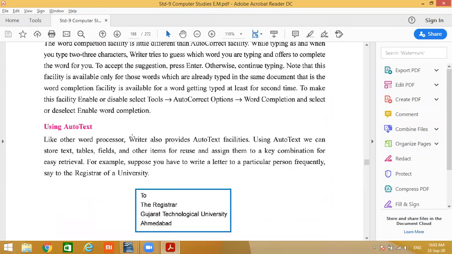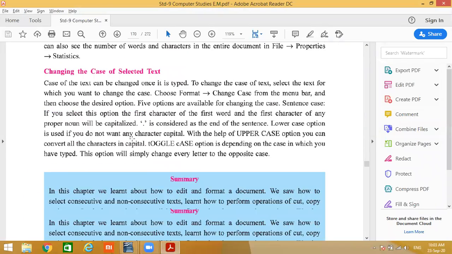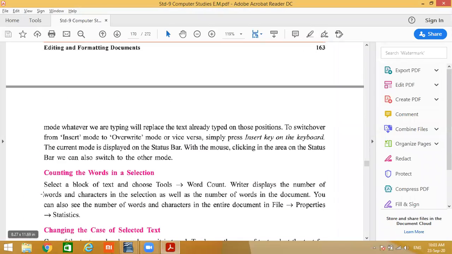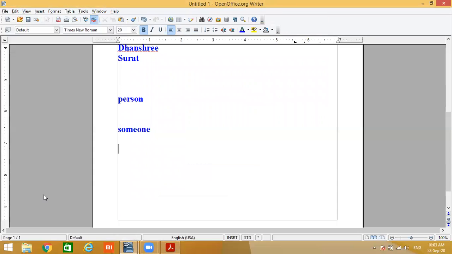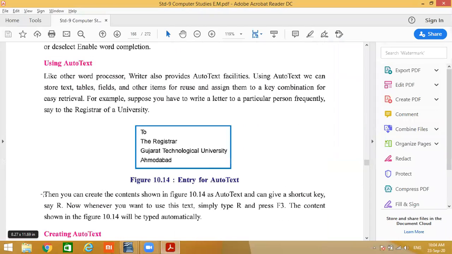So here we almost complete this chapter. Just one content is there. What is autocorrect? Autocorrect means what? Suppose I write A, Ahmedabad will automatically come. S, Surat will automatically come. This is called autocorrect.